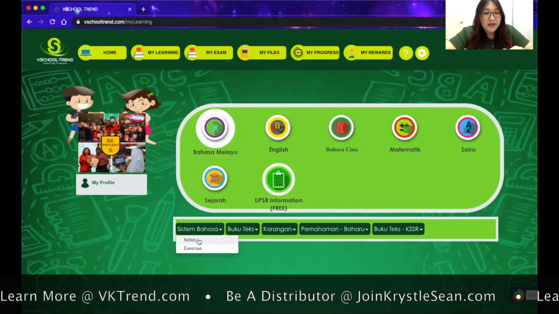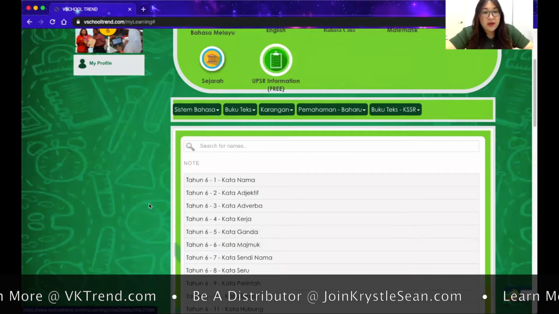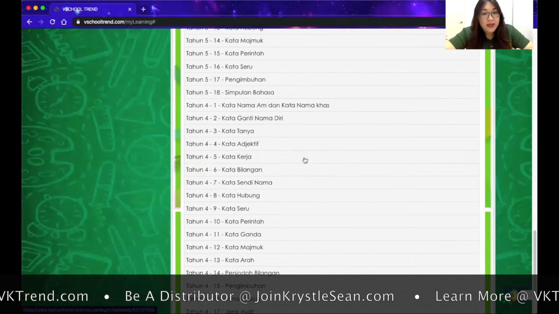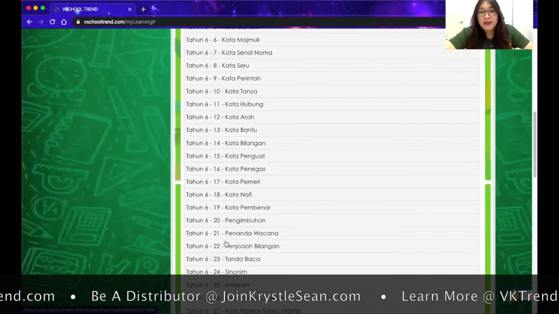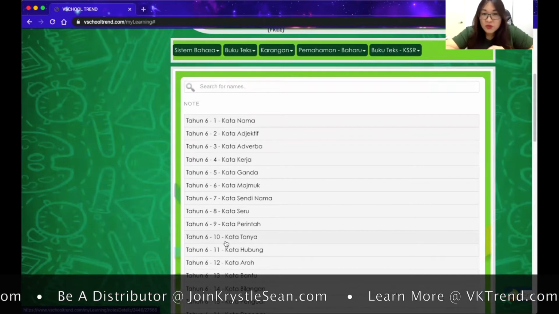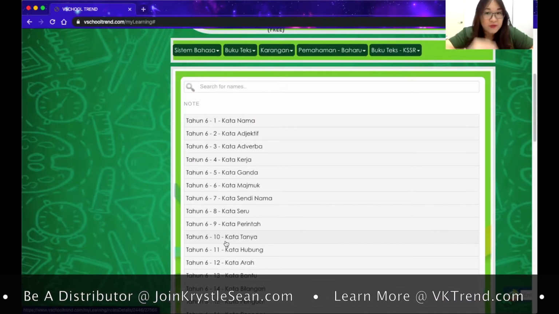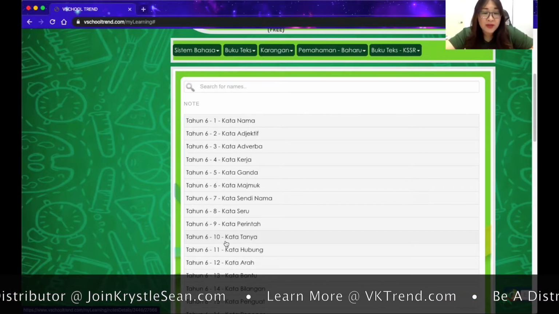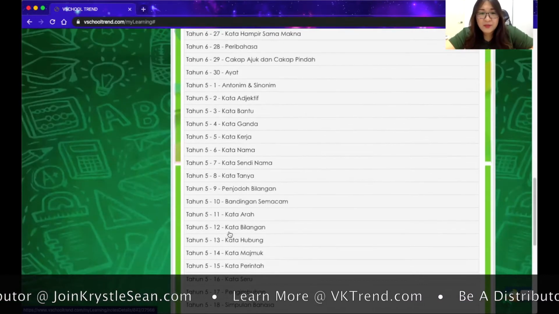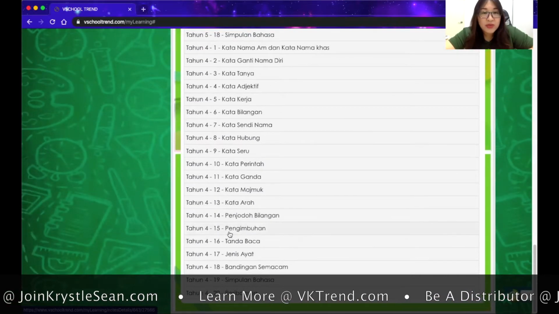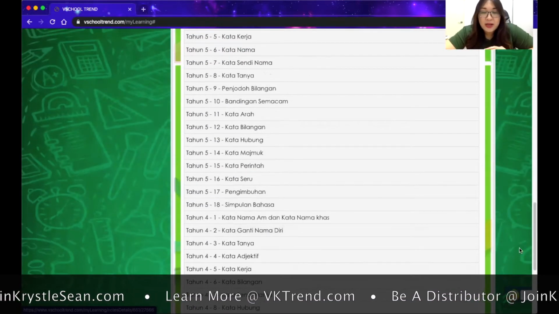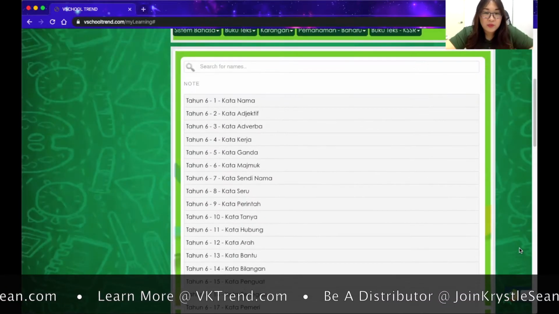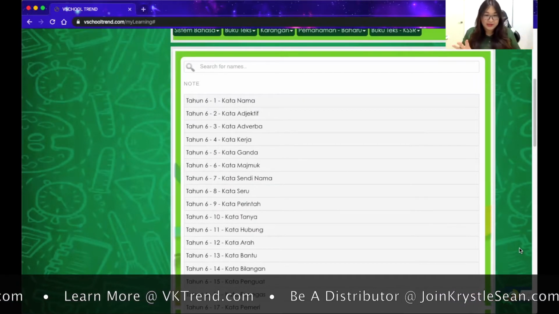So I'm going to click here and have a look at the notes. So we have Tahun 6, all the way to Tahun 5, and we also have Tahun 4. Now, the good part here is that Vschool can not only give you the current level of your child. I am accessing a primary 6 portal. However, it's giving me primary 6, primary 5, and primary 4. Now, the reason for this is simply because your child at the current level might not be able to master all of the subjects.